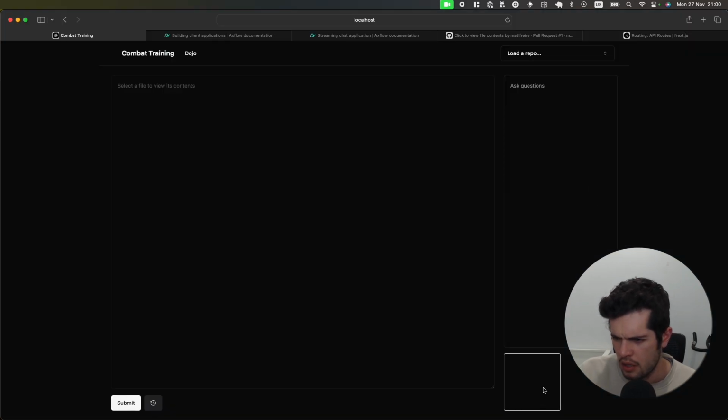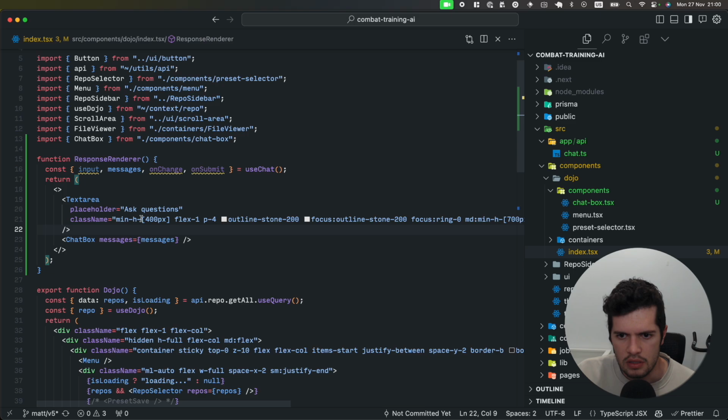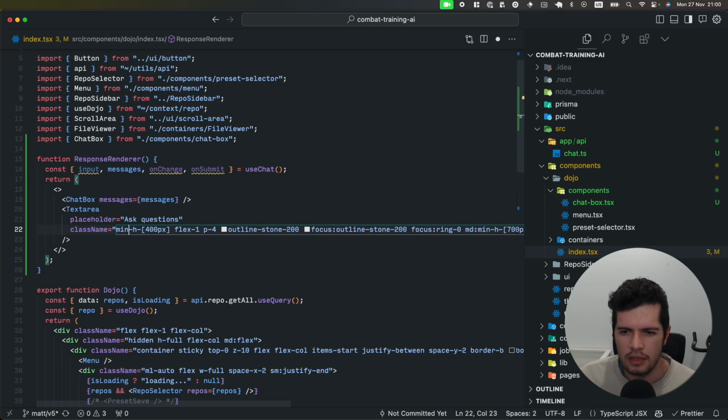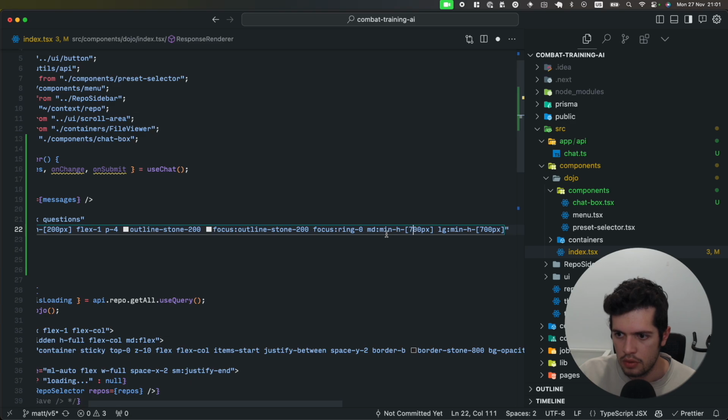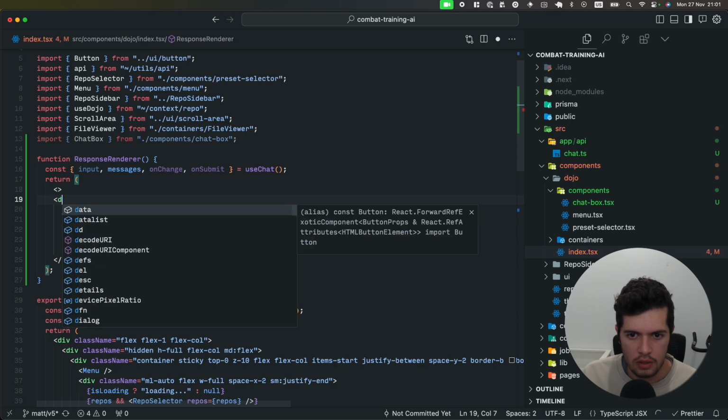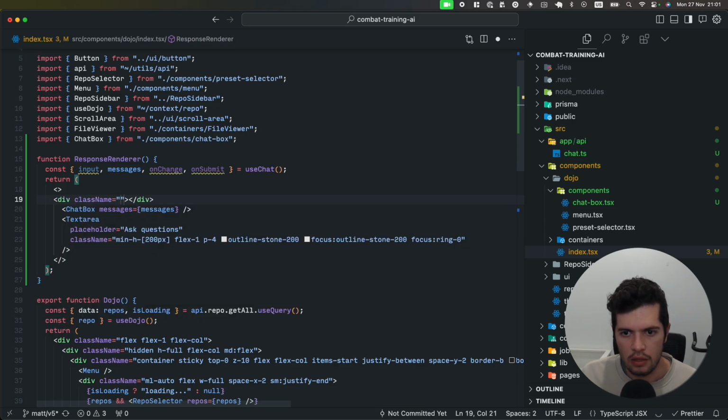Okay, then I need to import this. All right. And okay, so we have something over here. This is very big. Let's see if we can just fix this up a little bit. I think this should actually go below that. Min height 400 pixels is probably not the best, so I'm just going to make it a bit smaller. Make it 200. And then I actually think this should be with that class like that. And then this should be 400.